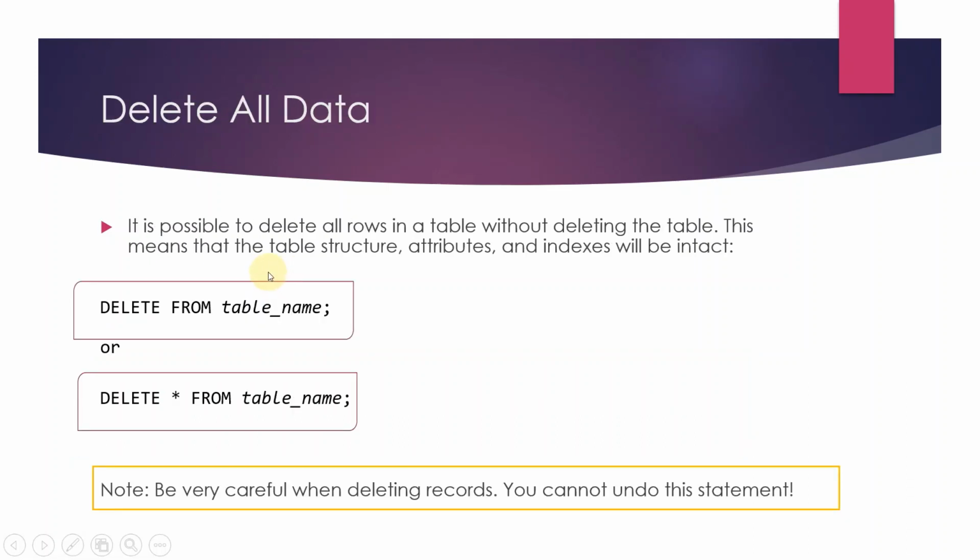All right, so next one is delete all data. So it is possible to delete all rows in a table without deleting the table. Okay, so this means that the table structure, attributes, and indexes will be intact. All right, so the syntax would be delete from table name or delete asterisk from table name. So note, be very careful when deleting records. You cannot undo this statement. All right.